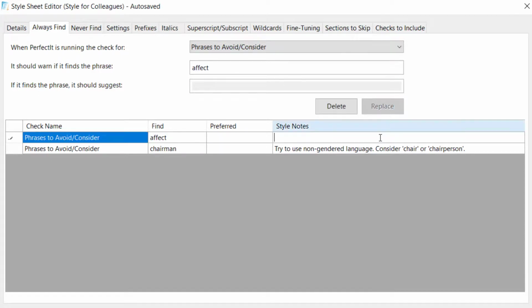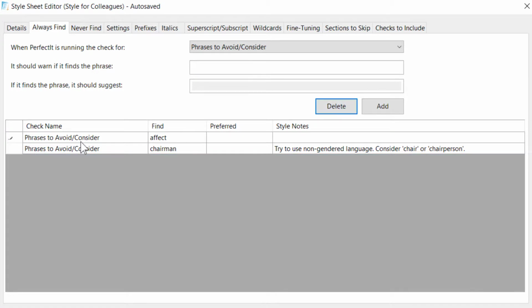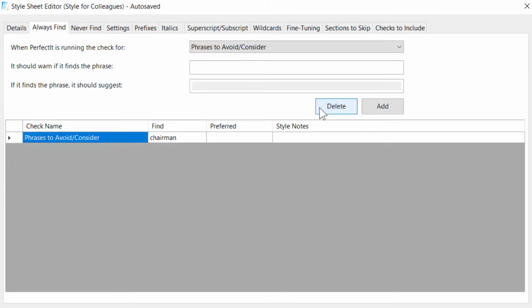If you're worried that PerfectIt will miss something, remember that PerfectIt is not a replacement for an editor. It's better for PerfectIt to skip something than to drown colleagues in checking things that are already correct.